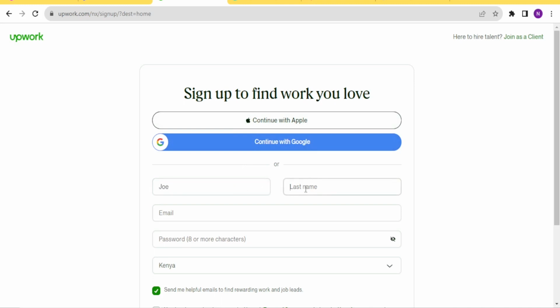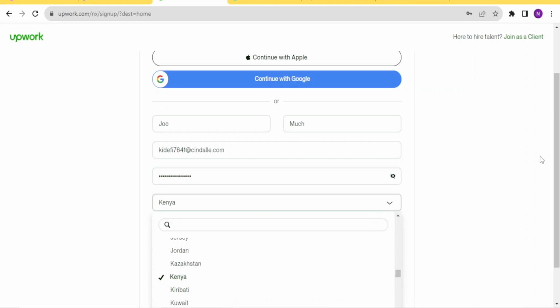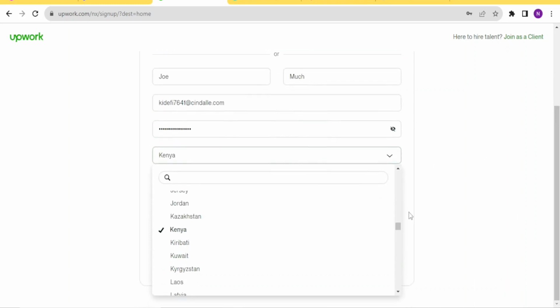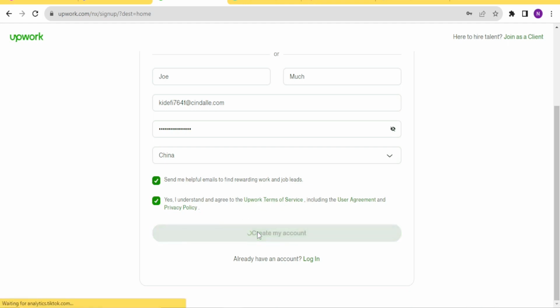So you put your name here, and then you put your email there, and then you put your password, and then you choose your location in this place here. So you notice we have many countries here. So you choose the country where you are from down here. Then you can check if you want to be receiving emails or not. And then you click on the acceptance of their terms and services, which you can read here. Then you click on create an account.